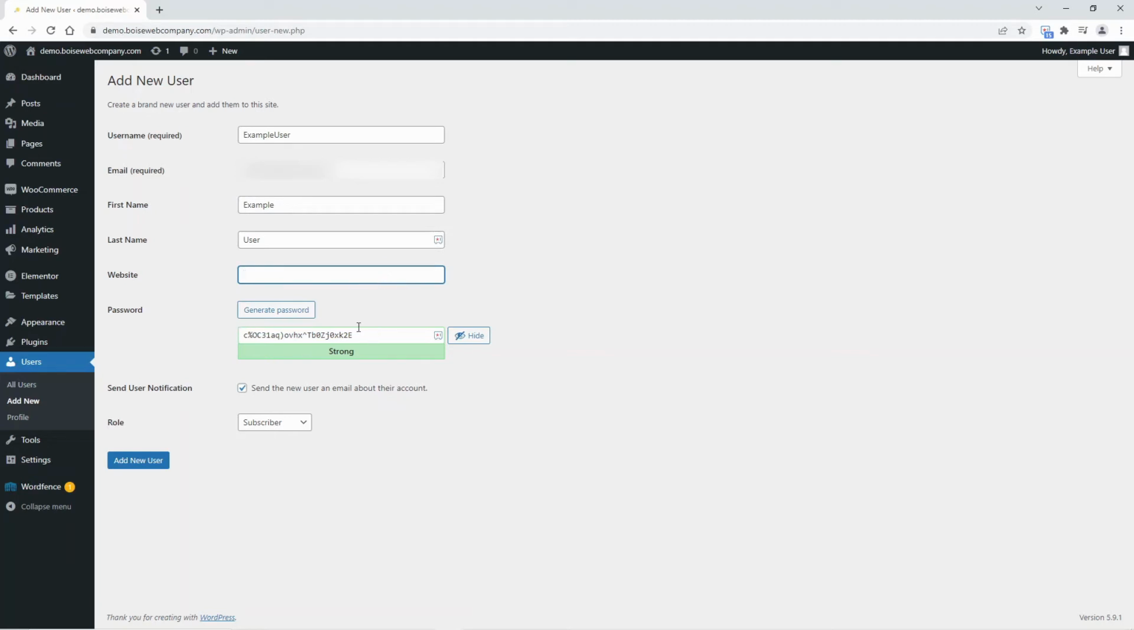Now this is important. Right here we have our password. If you don't want to use that password, you can always erase it and put in your own. Just make sure that you put in a strong password. So obviously I'm not going to be using that password. I'm just going to generate one here. It's very important before you click this Add New User button, make sure you have this copy and pasted somewhere or saved in a password manager or written down or something. Don't proceed until you have this written down, or you're not going to know what your password is and you're going to have to go through a resetting process.